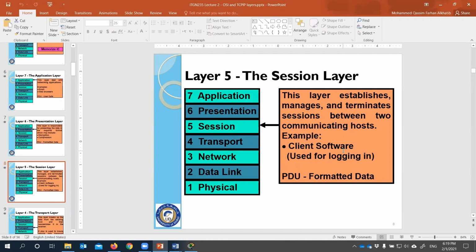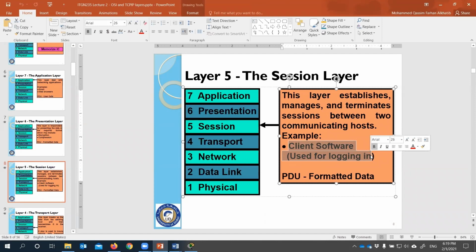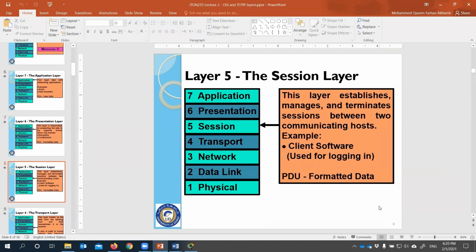In this case, there will be no change to the data, but the only thing we do is add information about the hosts. The host could be the sender or the receiver side. So it establishes, manages, and terminates the sessions between two communication hosts. An example is the client software, at the other side. The output in this case is another set of formatted data, but with some addition. We'll see a chart later on where at each layer we add something we call headers. This is just information you add to the original message, and this information is responsible for doing certain jobs.